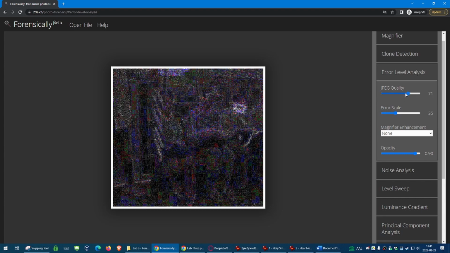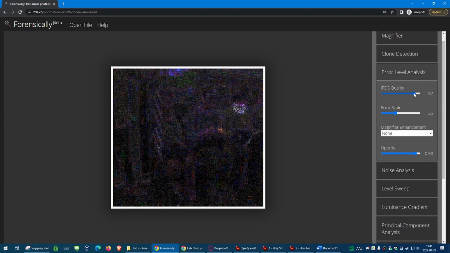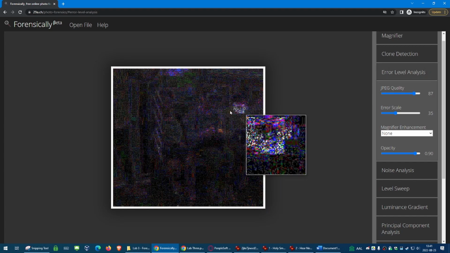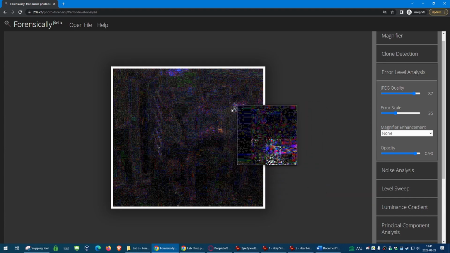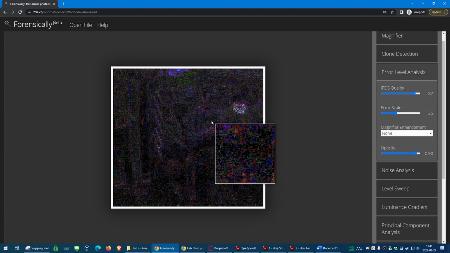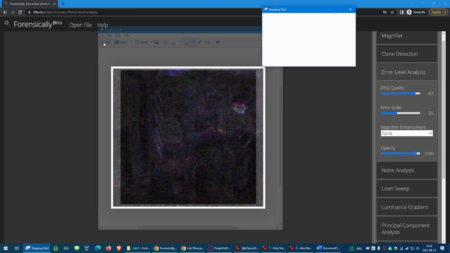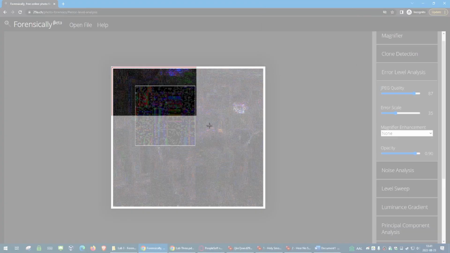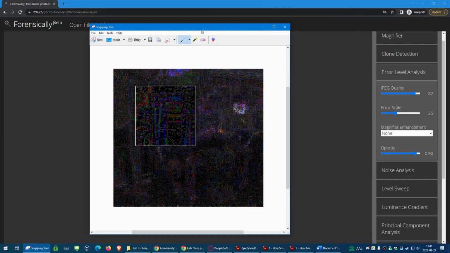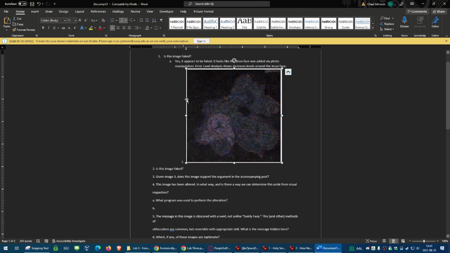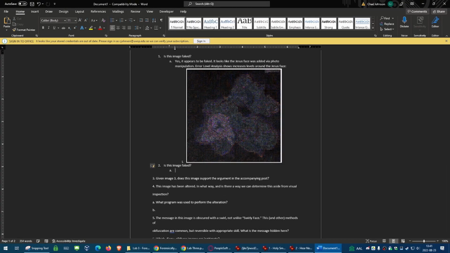Let's jump that quality down so we can highlight a bit more. There we go. At around 88% or so, we can see it's vastly different. So we have a major discrepancy here. That mask is fake. It appears to be fake.